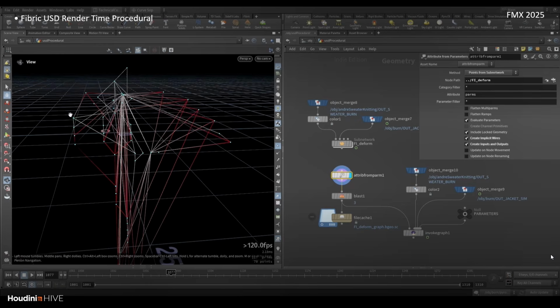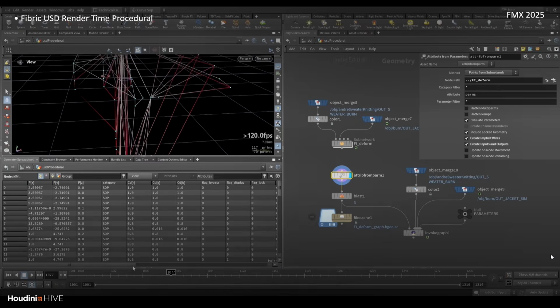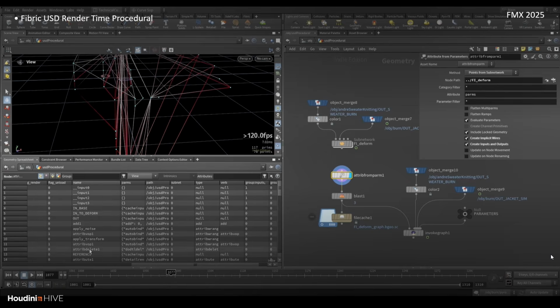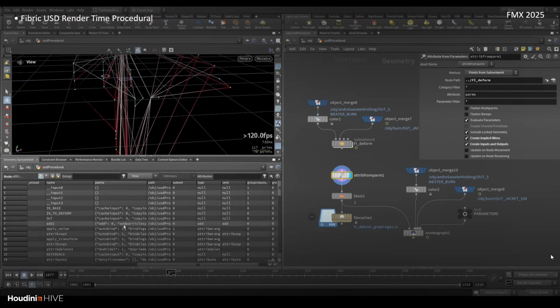It is creating a point for each node and an edge for each node connection. And if we take a look at the geometry spreadsheet, we can see how in each point we have the node name, all the parameters, and other data.